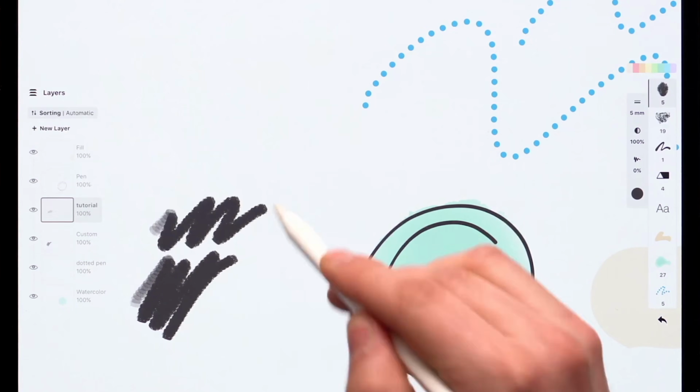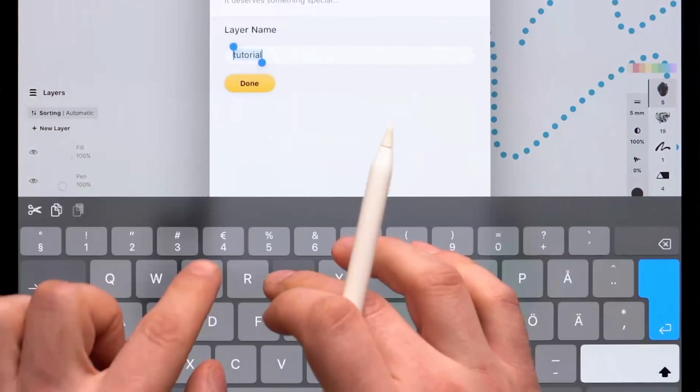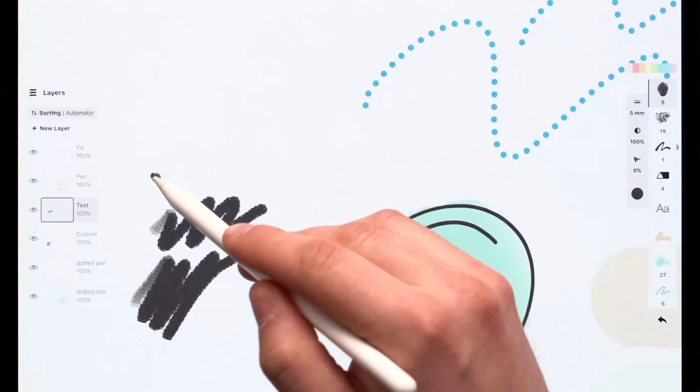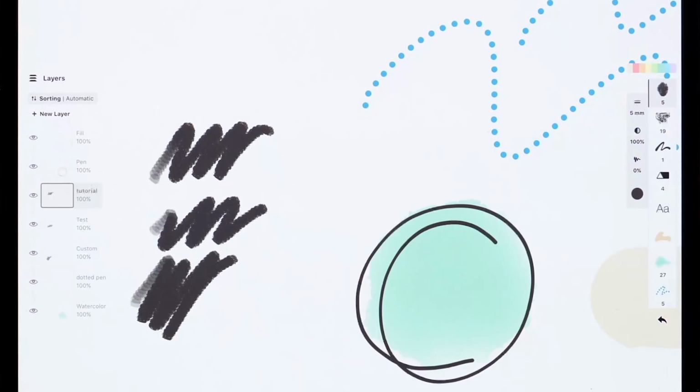Note that when you edit a layer name in the Layers panel, it won't change the name of the brush preference, so it'll create a new layer according to the settings you used when you created it.